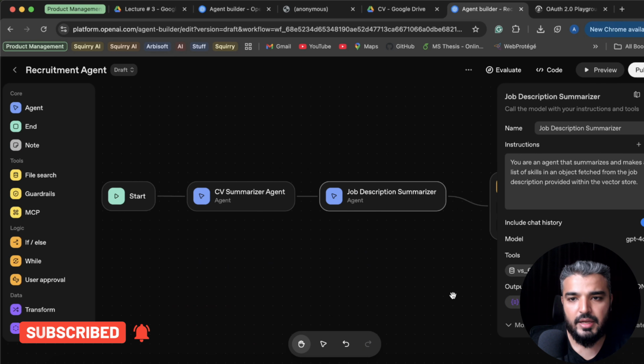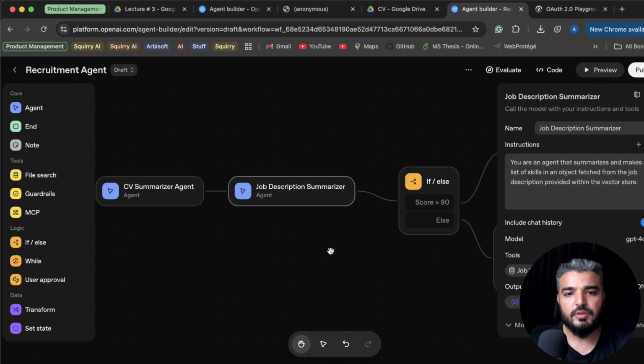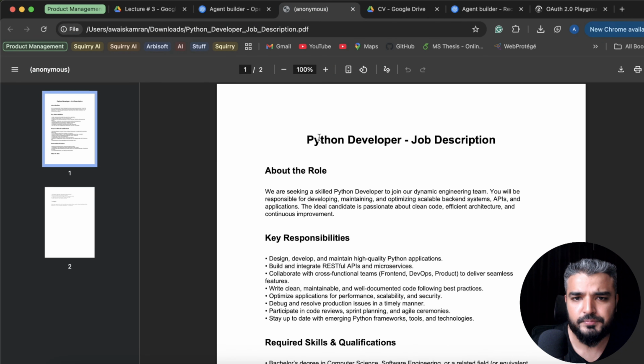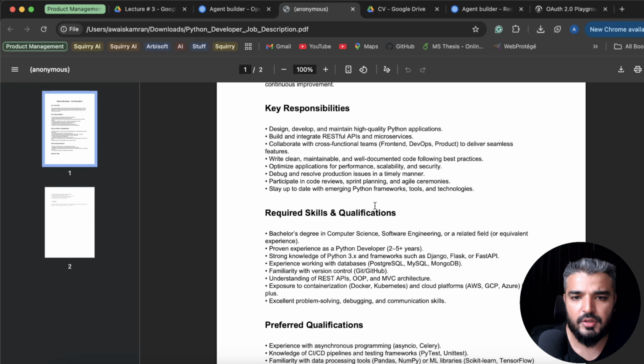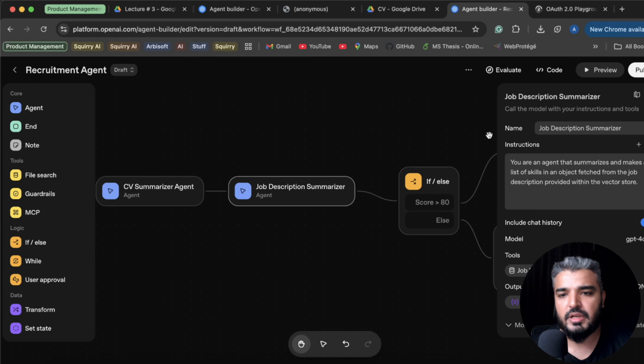The next agent I have is, let me just move around. Yeah, perfect. So this is the job description summarizer. It does the same, but with the job description itself. So I have the job description document right here. This is a job description for a Python developer. It would go around this document and fetch all the skills out of it and create a similar response schema to what we saw for the CV summarizer agent.